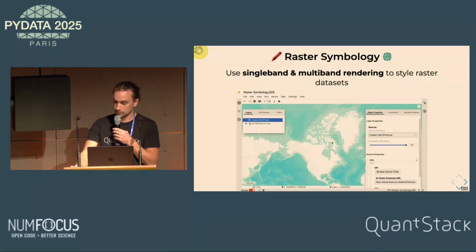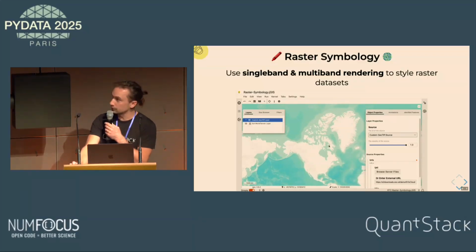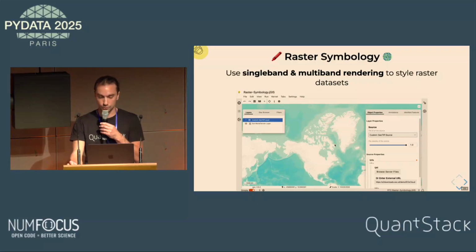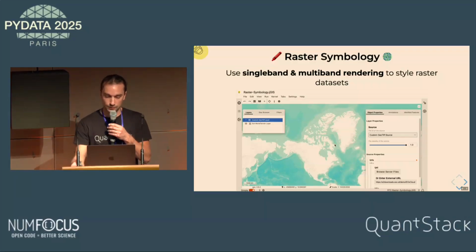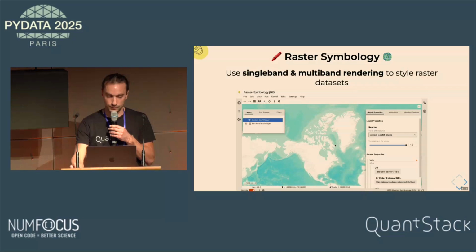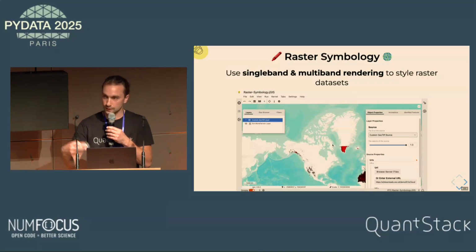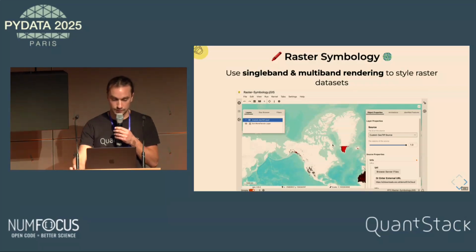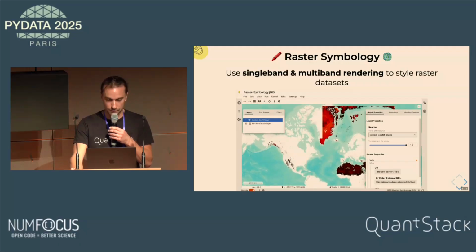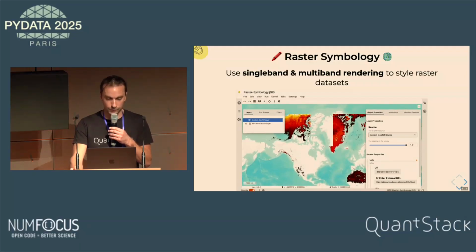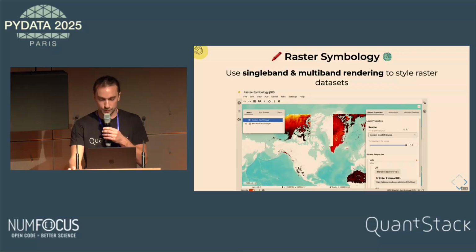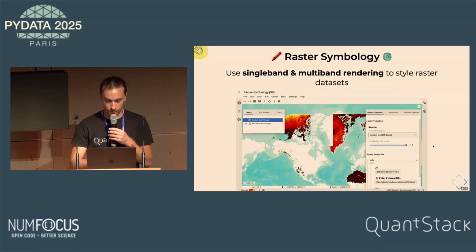This is all due to network. This is why the symbology panel was slow to load. It needs to look quickly into the dataset to see how it can style, depending on the data, and then it styles it. So it's a cloud optimized GeoTIFF, but it still depends on the network.